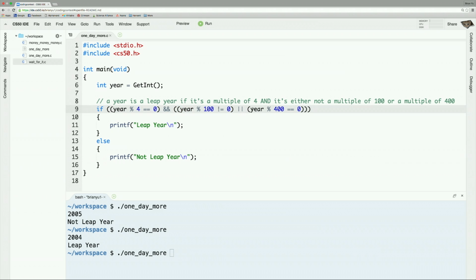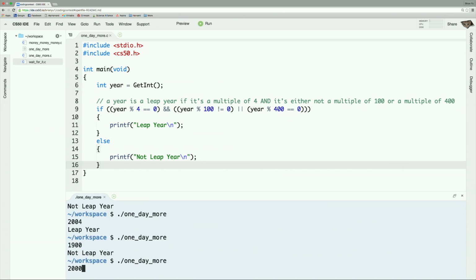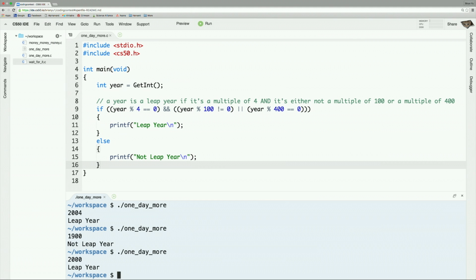If we choose instead a year that is a multiple of 100, but is not a multiple of 400, so neither of these two conditions will hold true, like the year 1900, for example, then although the year is a multiple of 4, it's not going to pass the second condition, and so that year is not a leap year. And the final case we can test is if the year is a multiple of 400, a year like 2000, in which case it's not only a multiple of 4, but also a multiple of 400, and so the year 2000 is in fact a leap year. This was One Day More.